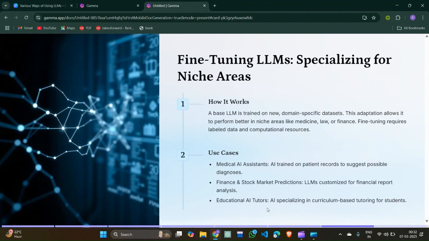Next one is fine tuning LLMs. Let us take a base LLM. A base LLM is trained on new domain specific datasets.